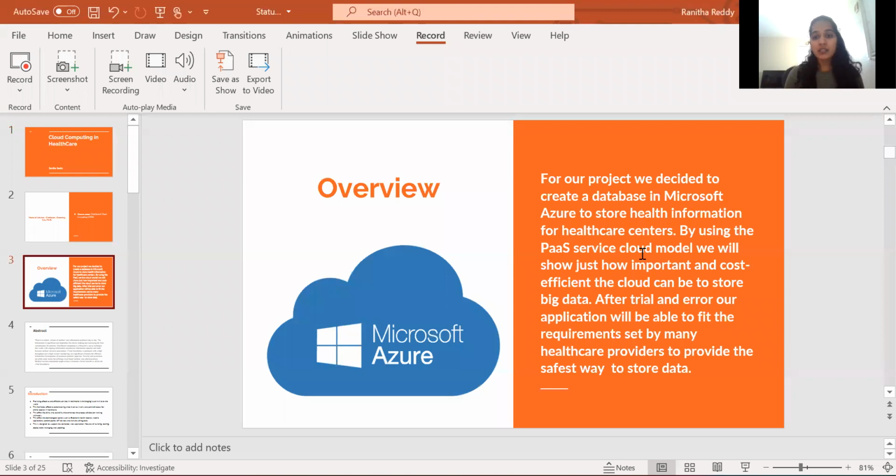By using the PaaS service cloud model, we will show just how important and cost efficient the cloud can be to store big data. After trial and error, our application will be able to fit the requirements set by many healthcare providers to provide the safest way to store data.